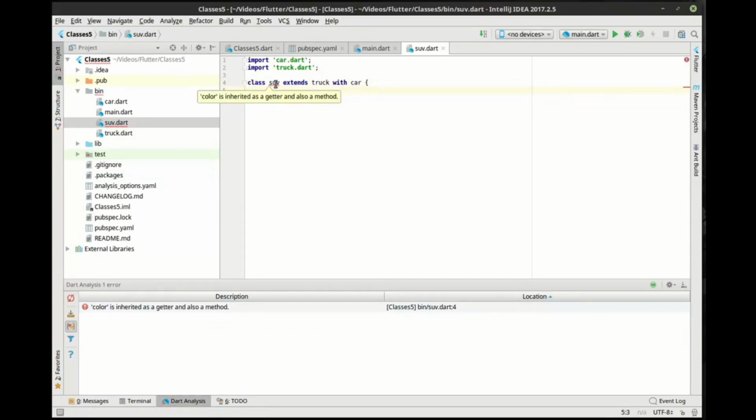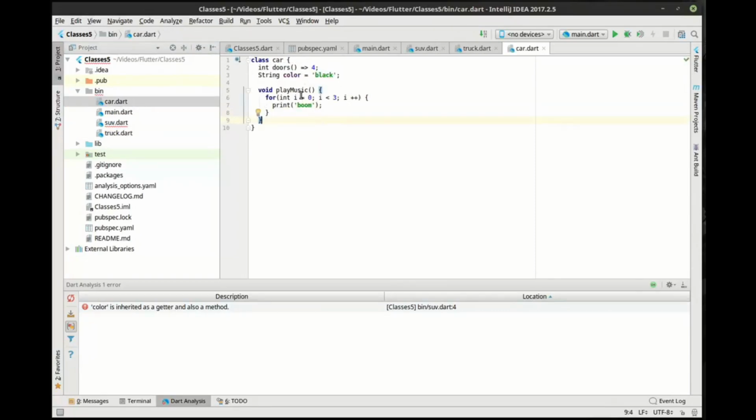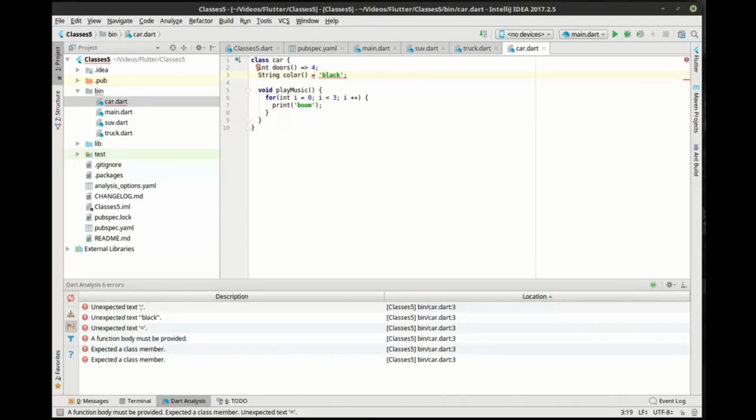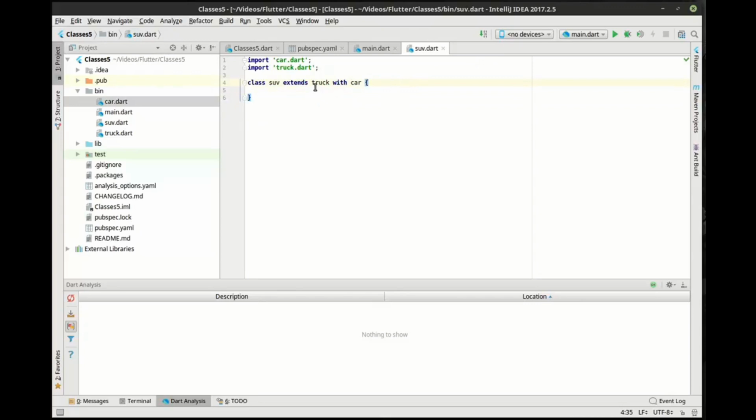All right, so let's see what we got going on here. Color is inherited as a getter and also as a method. Ooh, I screwed something up here. See, there's color. Oh, yeah, that's why. There we go. Fix that problem. All right, so our SUV here extends truck with car. What does that mean? Well, that's interesting. Let's find out.